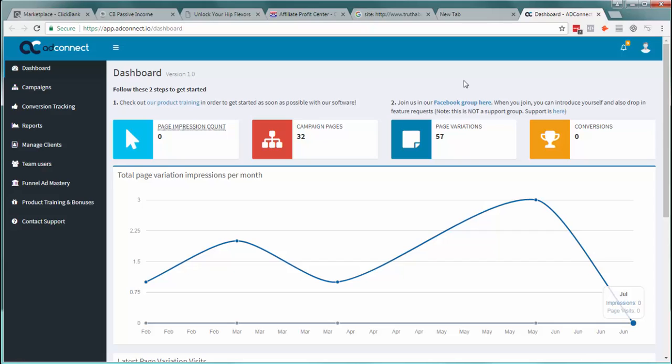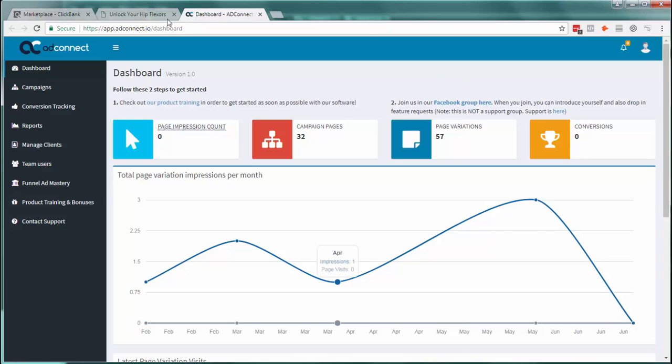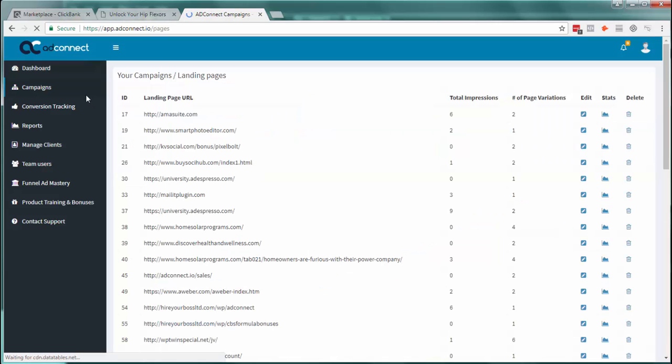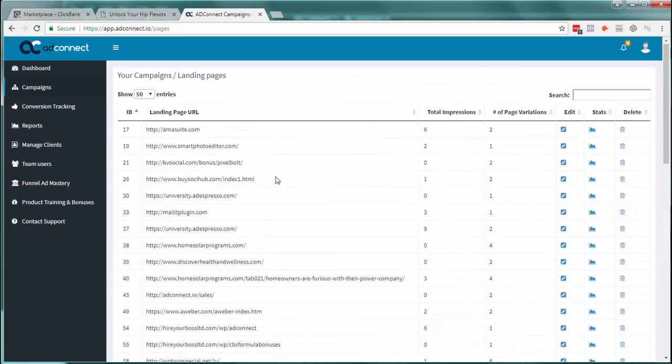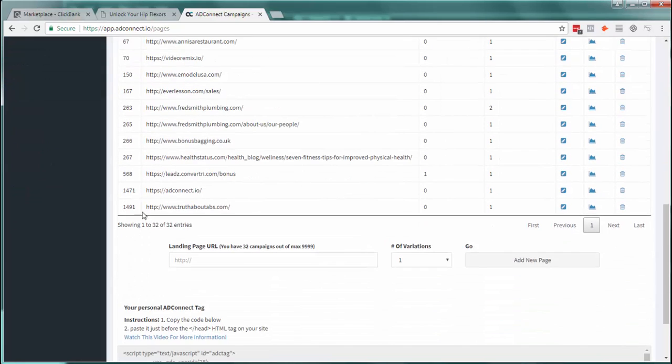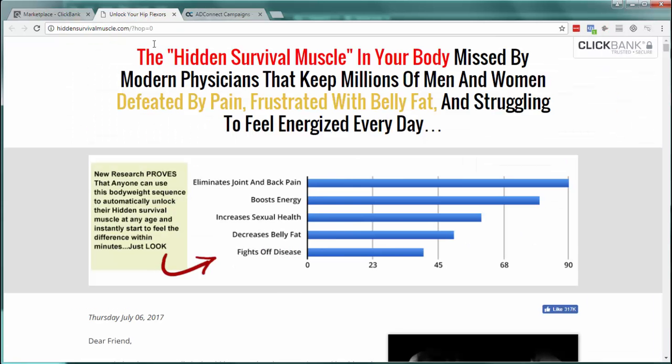Alright, since everyone is now on the dashboard and seeing the AdConnect main page here, let's start with step number 1, let's go to campaigns. From the campaign section here, we'll be able to see all of the campaigns that we have set up before. As you can see, we already did an example of Truth About Abs here. We're not going to do that on today's call, but rather we're going to focus on the Unlock Your Hip Flexors product here.